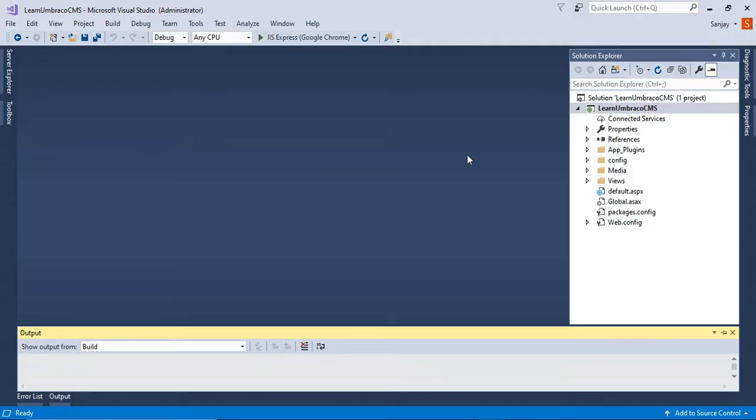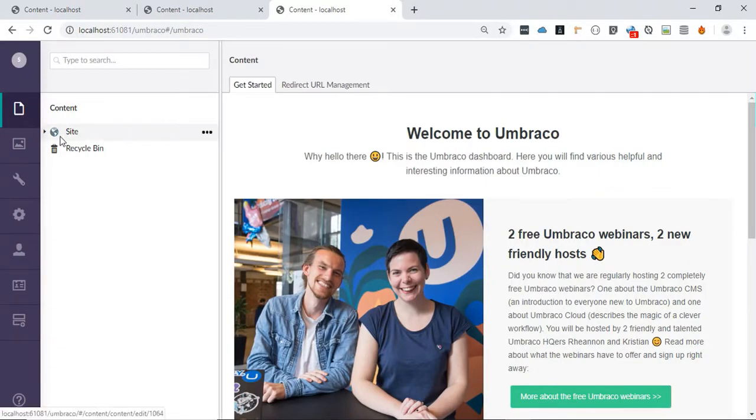So friends, I have opened my previous project in Visual Studio and let's press Ctrl F5 to run it. So if you click Umbraco, then you will be prompted with a login screen. You just need to provide your username and password, which I have already done, so I was auto logged in.